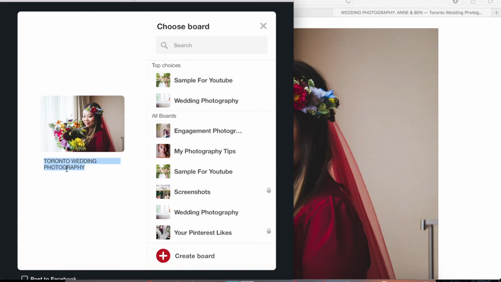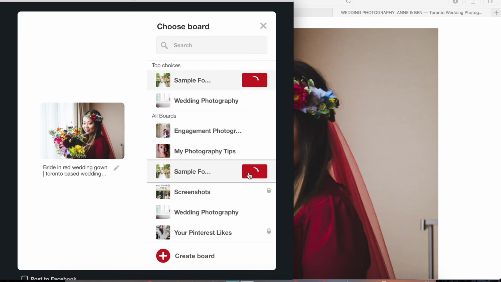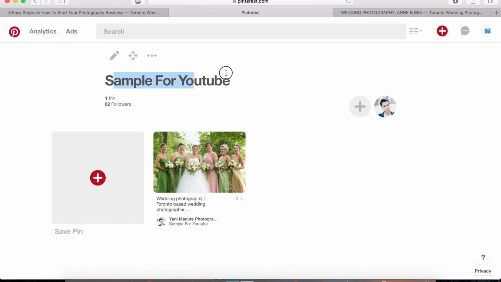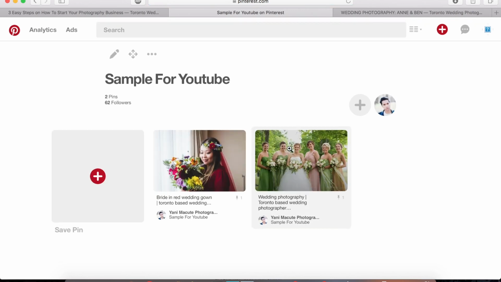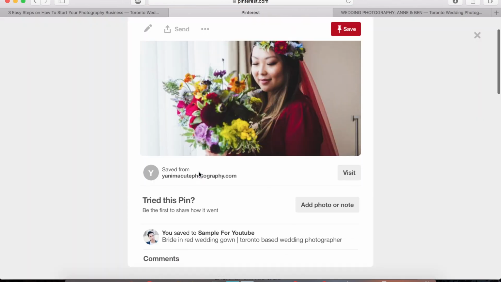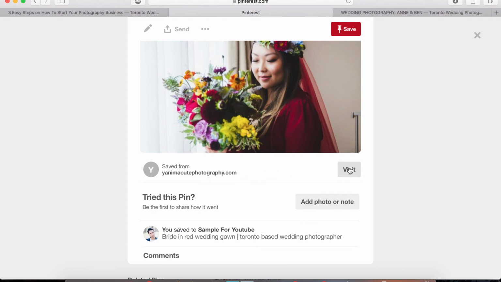So once you click pin it, it will show you the same window that you just saw, and again, you will wanna edit the description. Let's say bride in red wedding gown, and then of course Toronto-based wedding photographer. Again, no hashtags because it doesn't really work. So let's look for the board that we just created. Here it is, sample for YouTube, and we want to save it there from my website. So when you go to your board, sample for YouTube, hit refresh, and the photo should show up there. And when people click on it, it will give them an option to visit the website if they want to.